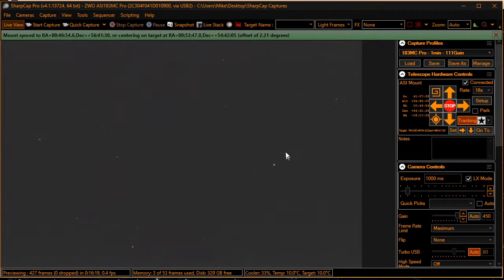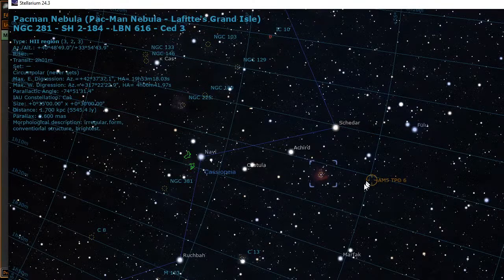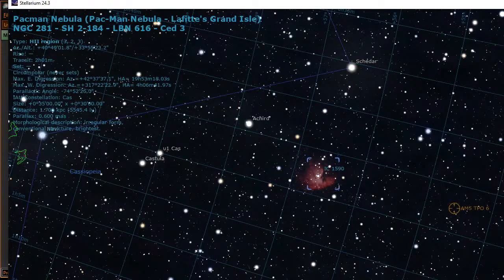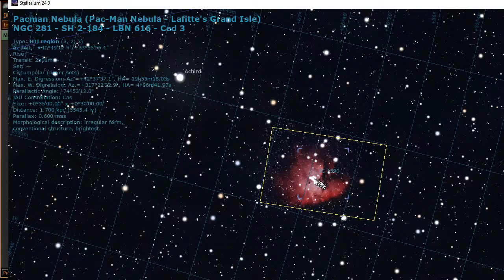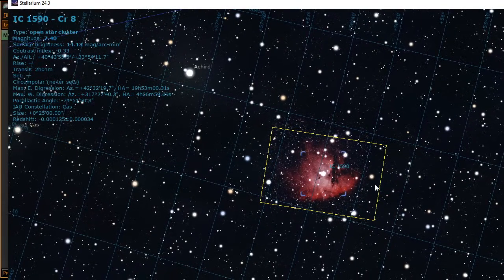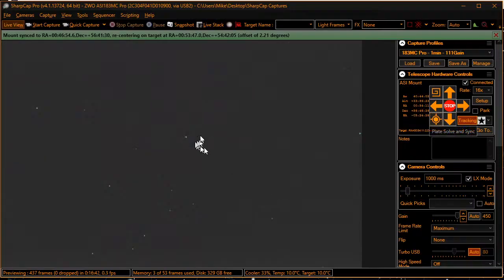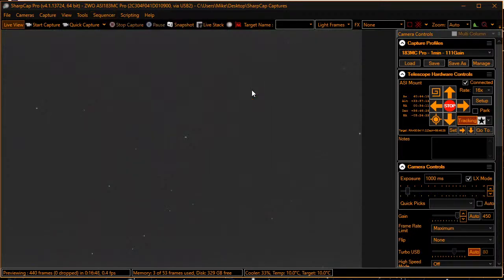Alright, now let's see where this goes. This kind of went to a wacky spot here, so what I may do is let's see where our field of view is, and let's center on there, and let's see if we see, that's probably it. So let's give it a shot, see where we're at. Sometimes the first slew goes a little wonky.